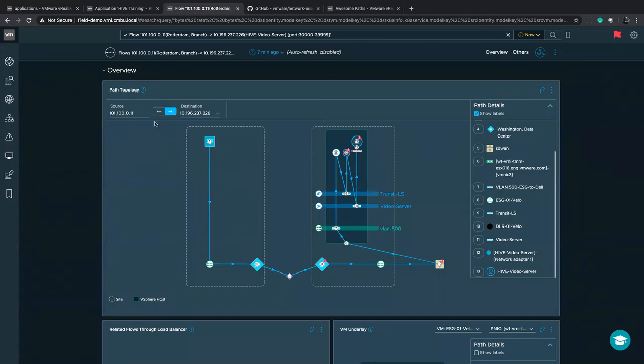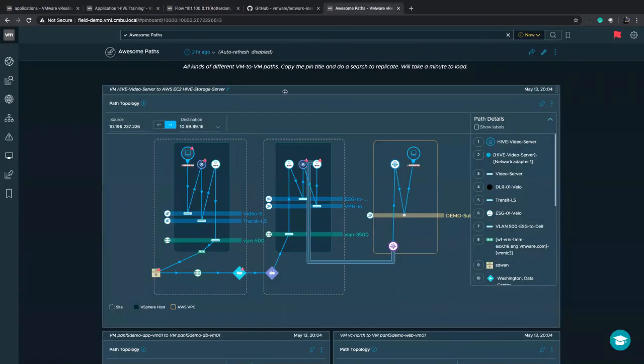And I know we're getting short on time, so the last thing I'll pull up here really quick is, I talk about paths. We can support paths from not just VMware, but from any third-party vendors and so on. In this case, this path here actually happens to be from that same application, but this is showing from the front end of the application communicating to the back end running in AWS. So I can see that Hive video server.